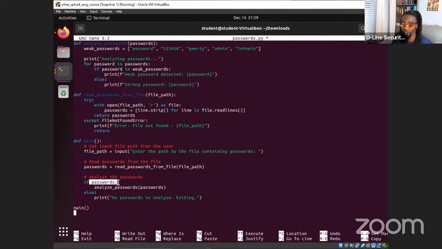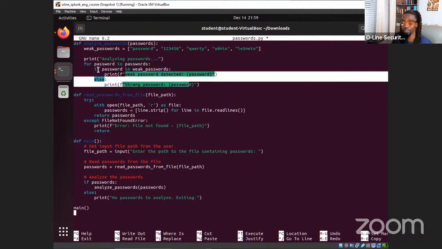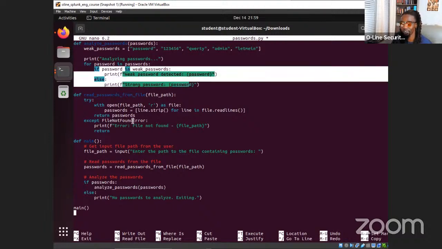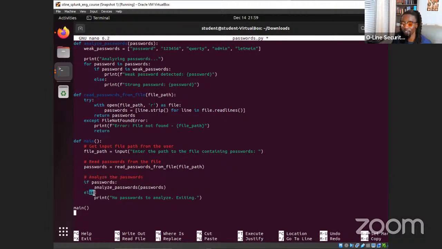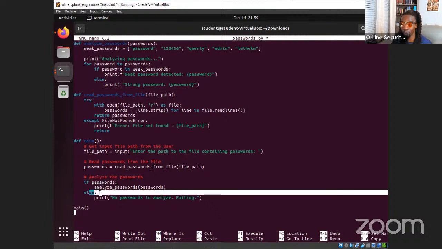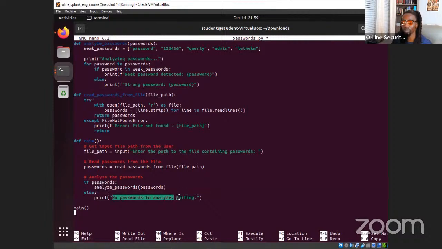If passwords exist, analyze the passwords to let us know if they're weak or strong. If passwords don't exist, right? That's the else right here, because right here is if they do exist. Otherwise, if they don't exist, print no passwords to analyze.